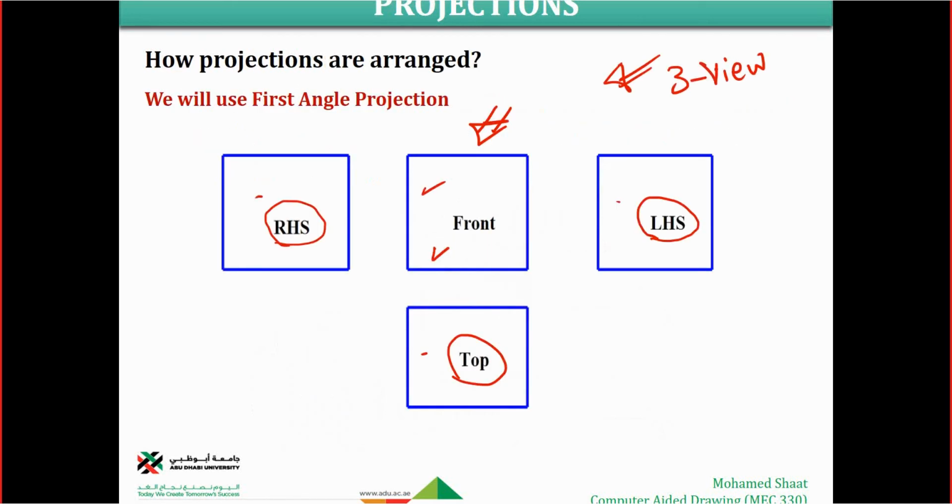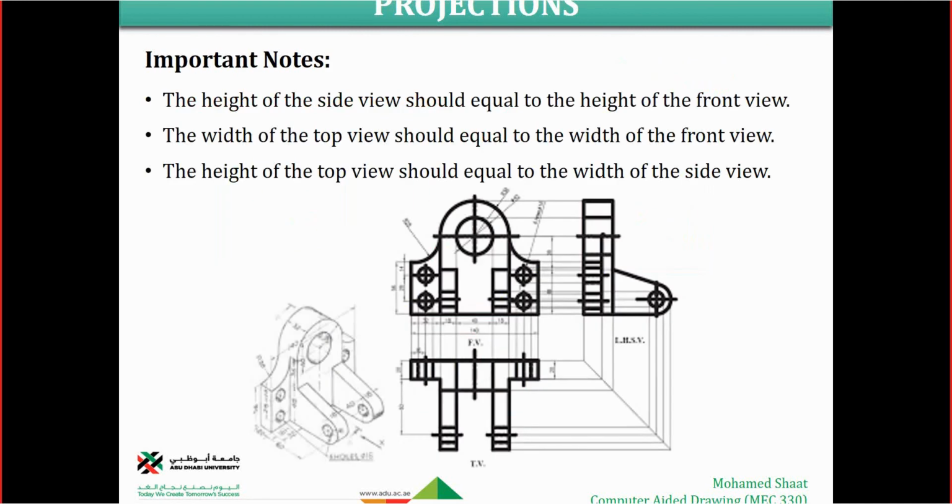For example, if I give you a solid object like this one, this is a 3-dimensional object, and these are 3 projections. So if I ask you what this projection is, this one should be the front view, and this one should be the top view, and this should be the side view. But which side? It should be the left-hand side view.